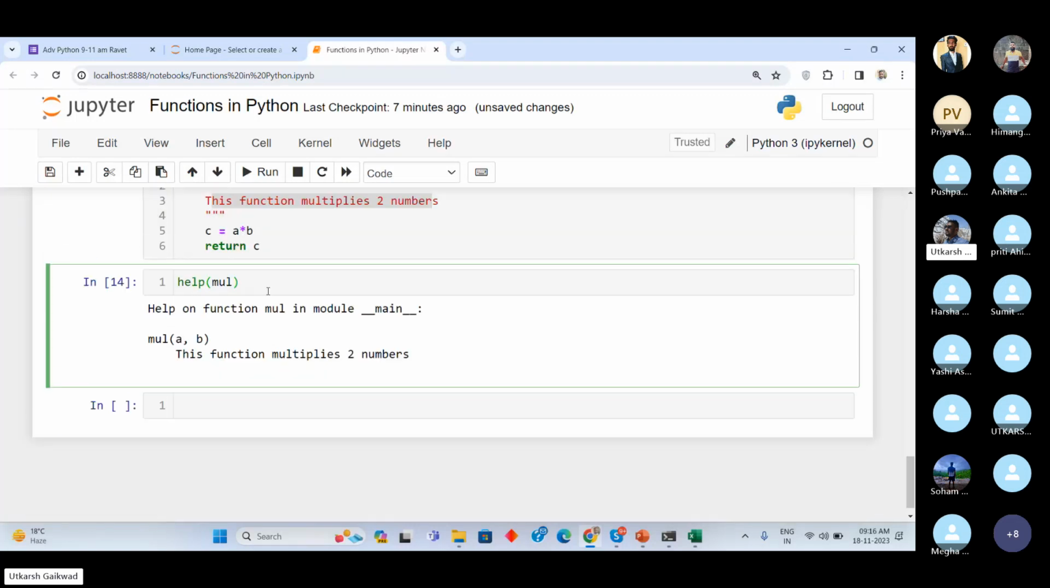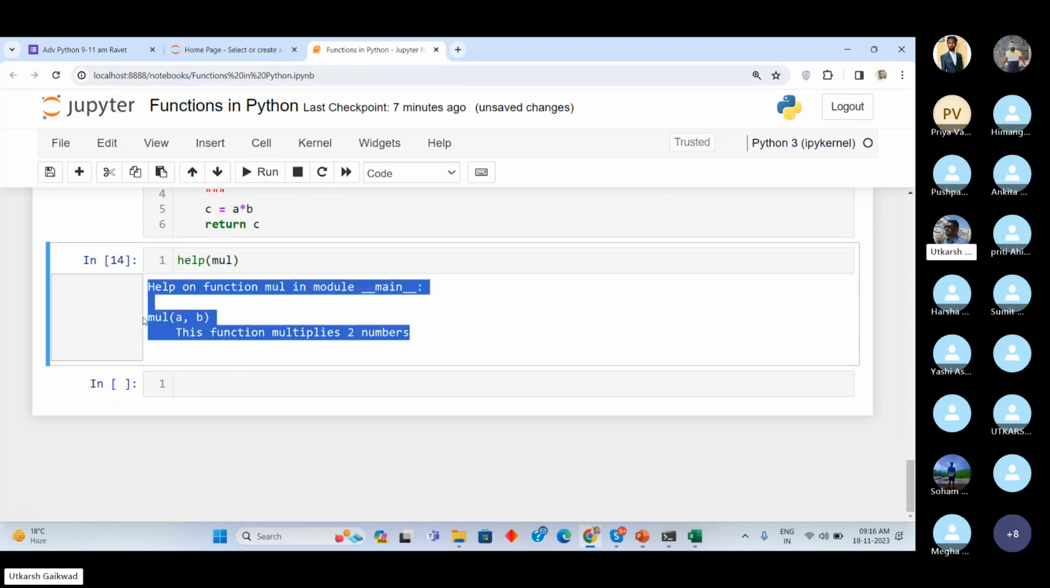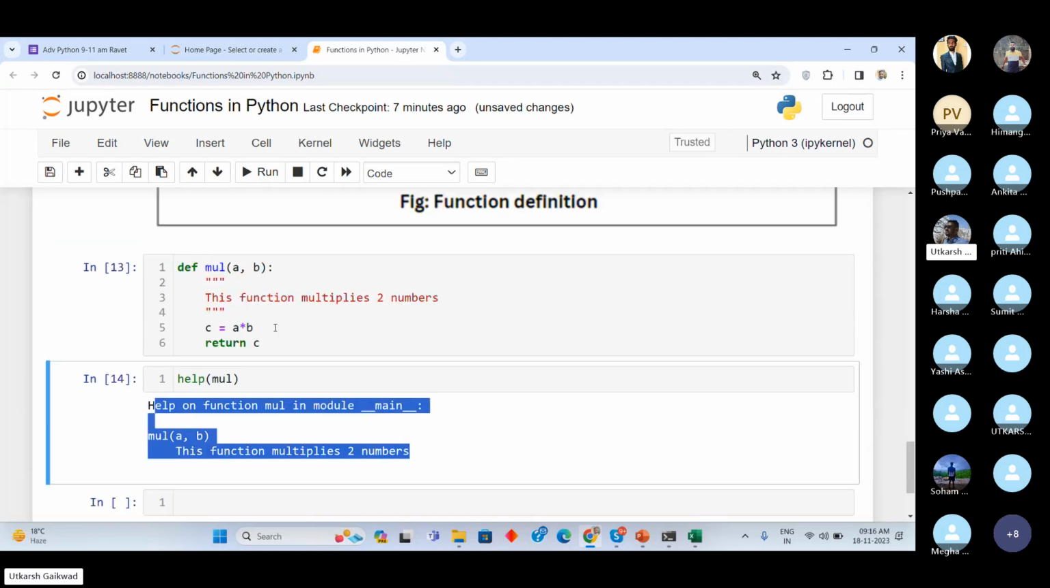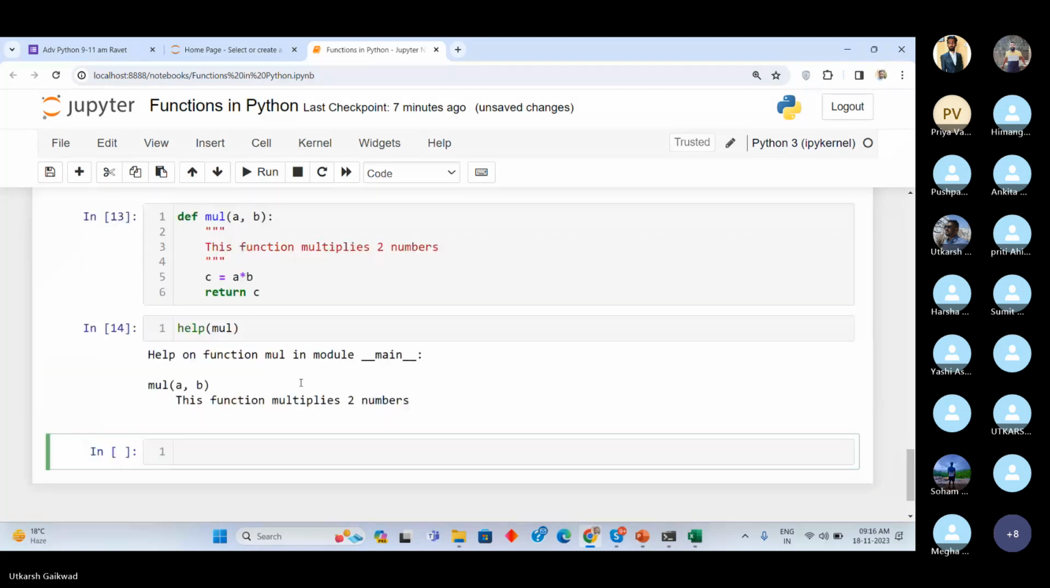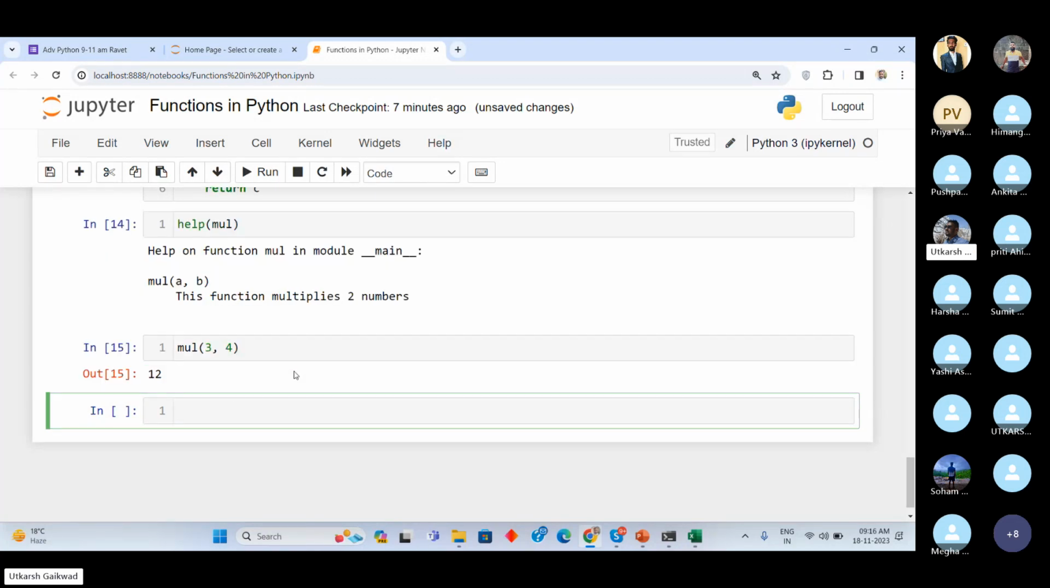If anyone wants, they can make use of this help function. The help function will also tell you about the function. Once this is done, you can simply make use of this function like this. Multiply 3 comma 4, if I give it like this, 3 multiplied by 4 is 12.